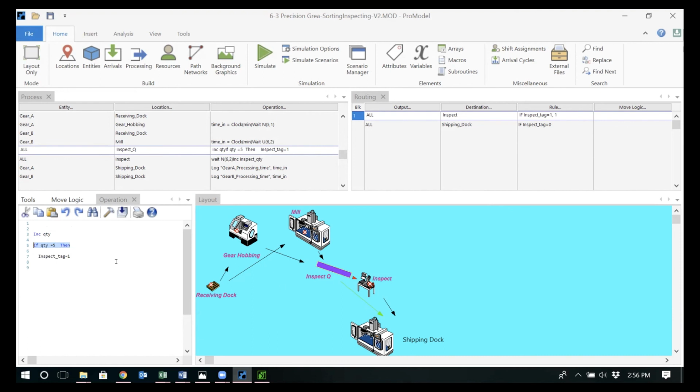You need to reset quantity to 0. We have to reset the quantity to 0. So when I get to the 5th quantity, right here, I assign the tag of 1. And also, I'm going to put 0 in the quantity. I'm going to reset it. So when the 6th entity gets here and these lines of code are executed, the quantity starts from 1 again. For the 6th entity, quantity is 1. 7th entity, quantity is 2. All the way till I get to the 10th entity, and then quantity again becomes 5.